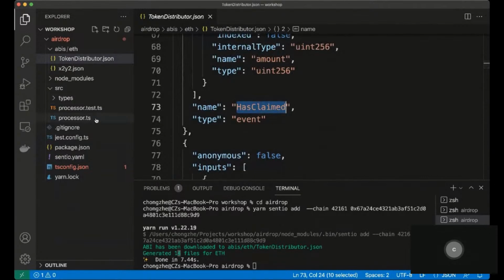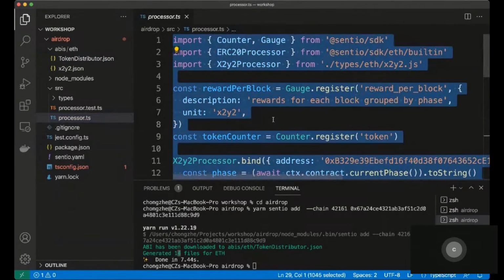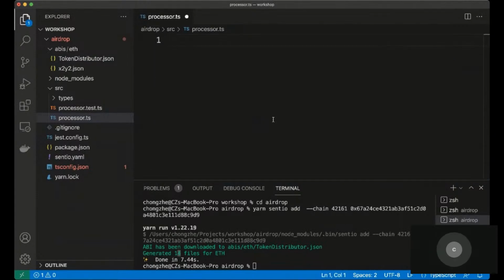on that. So if we go to our processor file, in this case we can just delete everything here because we're working with a new project, new ABI file. And then we can start by importing some classes.